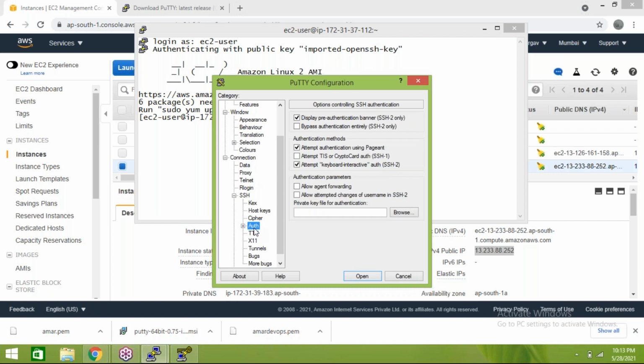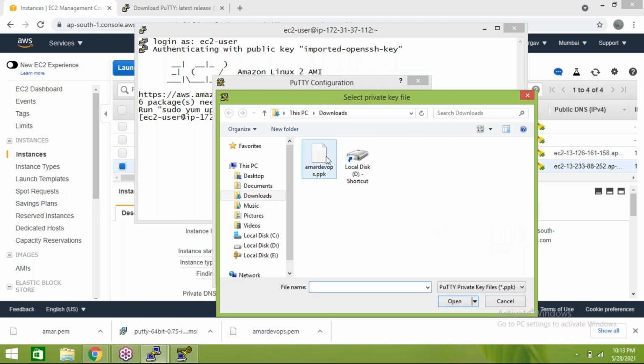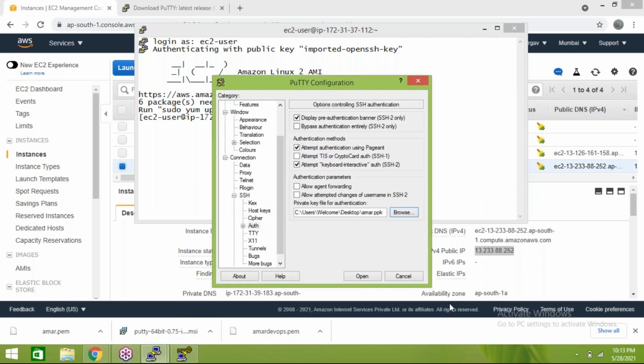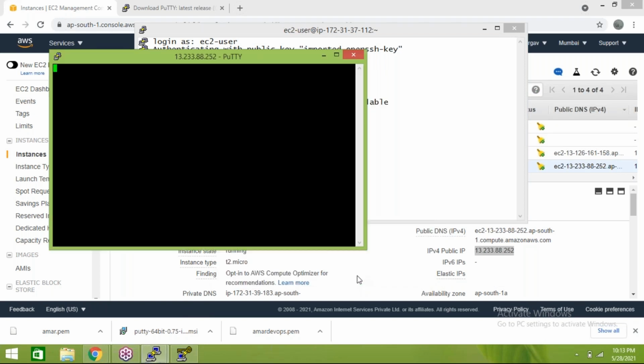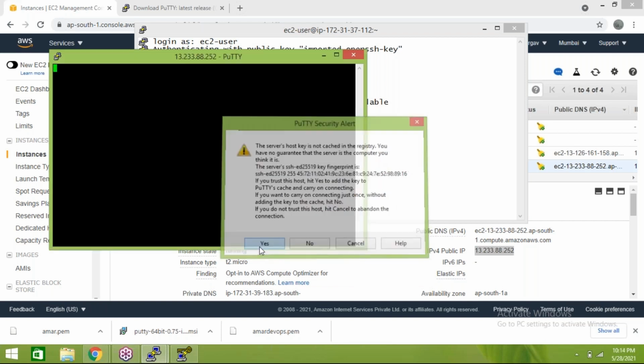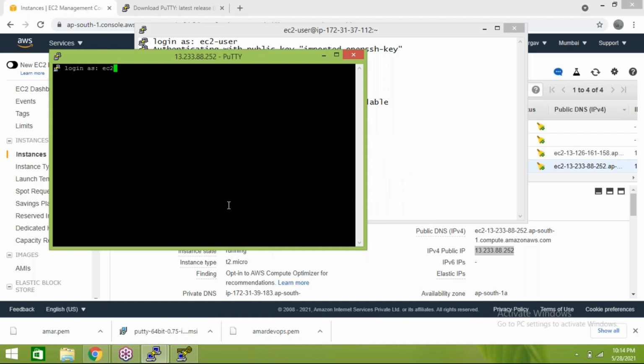Now click on the authentication button. Now browse. Go back to the PEM key. Where is the PEM key? I think desktop. You should remember that, guys, which PPK key you created. Amar.ppk, say open. The default, say yes. And the default username is ec2-user. That's it, guys. The second server is also ready. You can install whatever you need here.